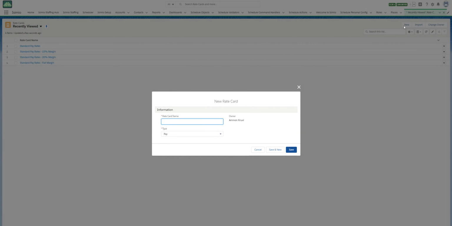We start by giving our rate card a name. Rate cards have names because you can reuse them for multiple clients or projects. Depending on the business model, you may have only a few rate cards that you reuse again and again, or you may want to create new rate cards for each of your clients if their rates are more flexible.